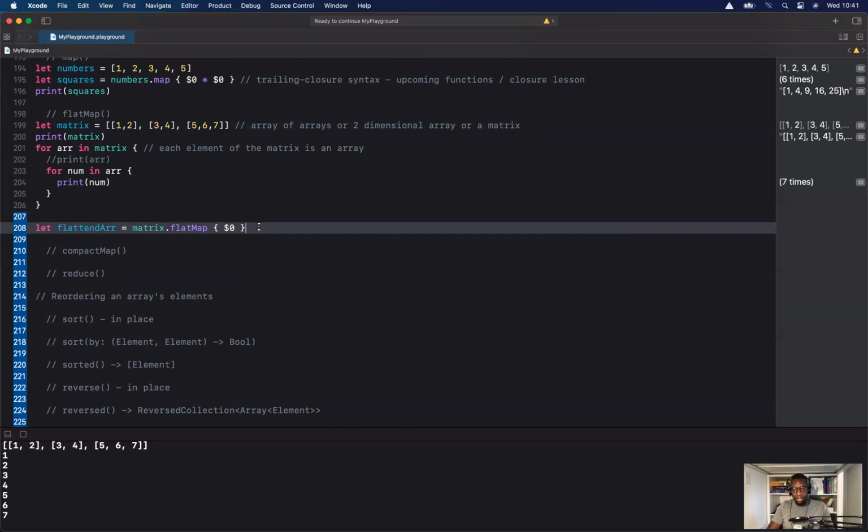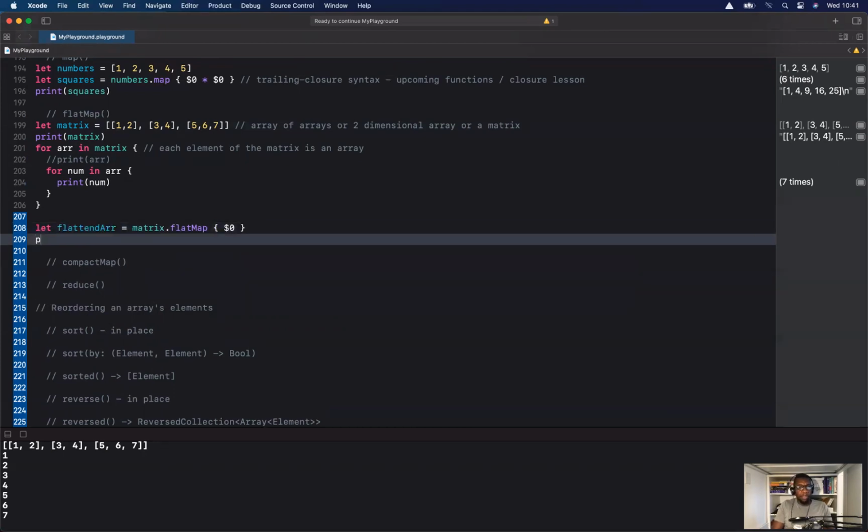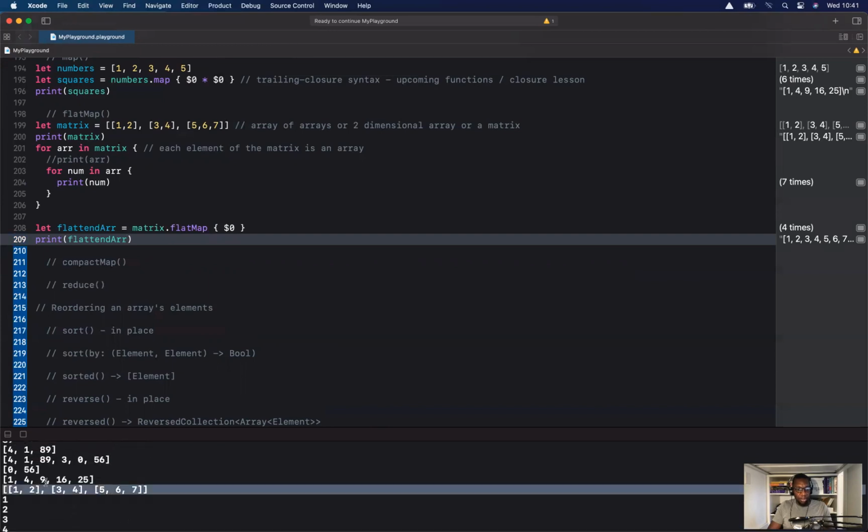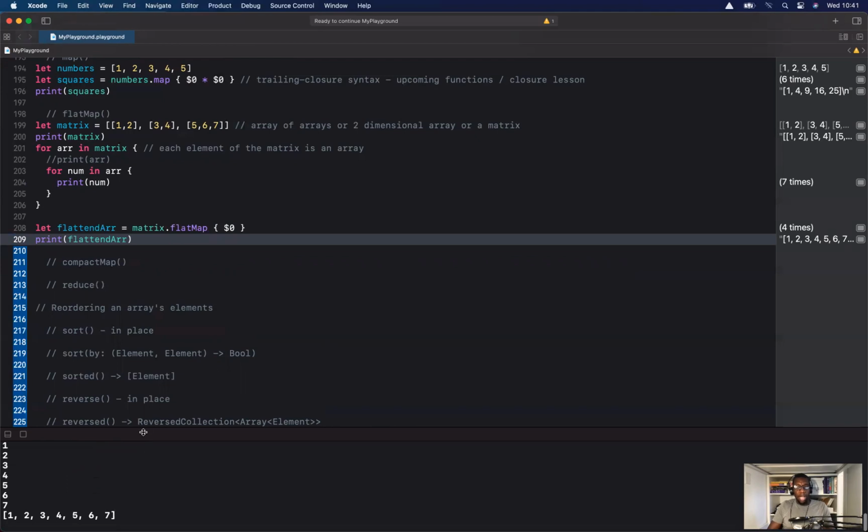It adds them together. And now if I print my flattened array, now I just have one flat array, as opposed to having this matrix or array of arrays earlier. So if you have a situation where you want to deal with just one array and not an array of arrays, flat map would be the way to go.